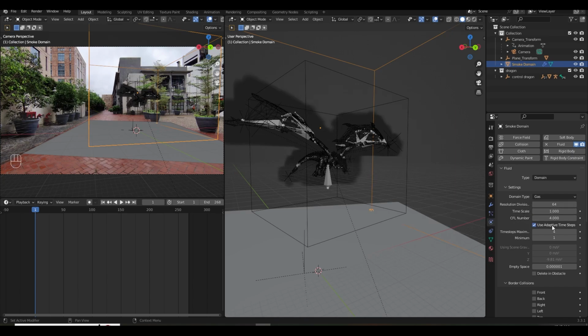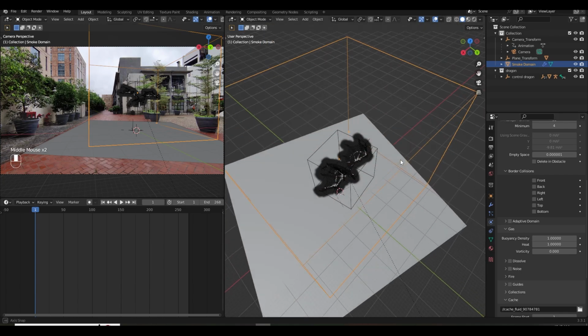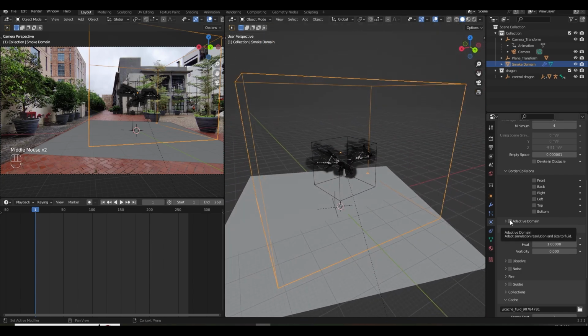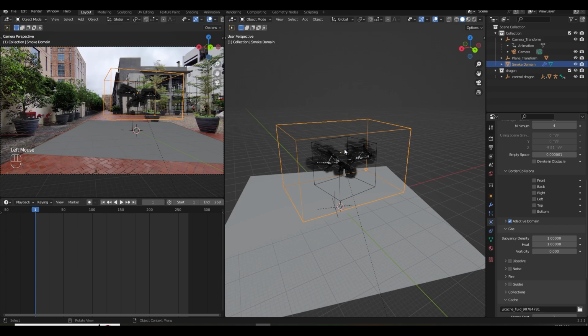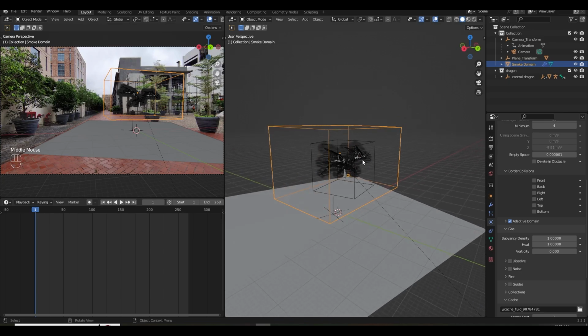And time scale, leave these numbers. Let's increase the time step maximum 12, and let's make it 4. Adaptive domain: this is the size of the domain, but if you enable this adaptive domain, it will start a little close to where the smoke is, and it will increase until it gets larger and larger. So this is another way to speed up your simulations. Make sure to enable adaptive domain.